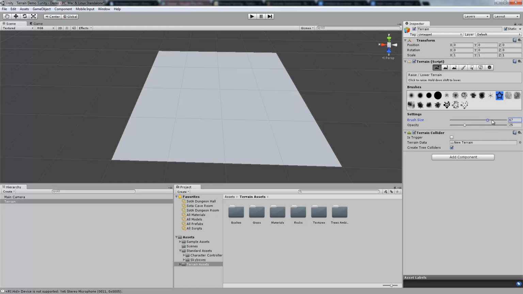Size does what you think it does. It makes the brush either bigger or smaller. Opacity is a little bit more confusing. This is basically how fast does it apply the changes to the scene. So I'm going to change back to this brush here, maybe make it a little bit larger.